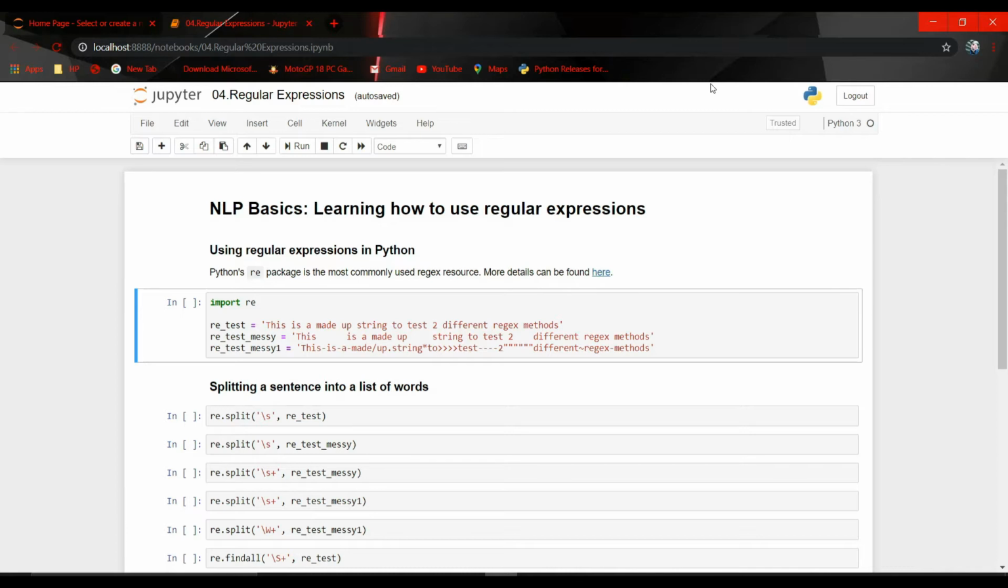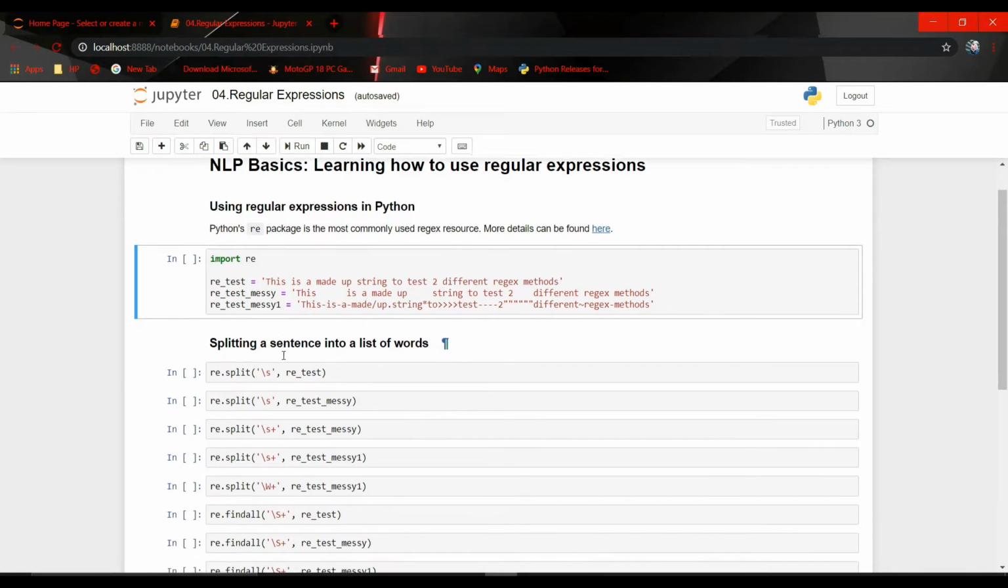You can look for more details about the re package in this link here. I will be providing this notebook in the description. You can refer to it. So guys, in the first code section, we are importing re to use regular expressions. And I am defining three sample strings so we can use re on these strings. First is re_test, then re_test_messy, then re_test_messy_one.